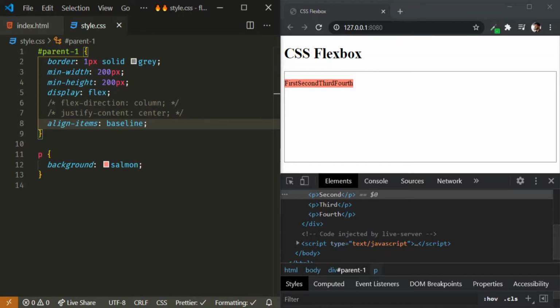Now baseline, what baseline does is that in this value, items are aligned such that their baselines are aligned. So you cannot see the effect here, but if you have some other items inside this container, for example, if you have this main container and then inside that you have other div containers, and in those div containers you have other text, then all of those texts will be aligned with each other horizontally. So that is what baseline does for you.